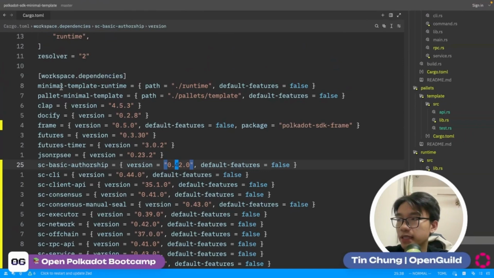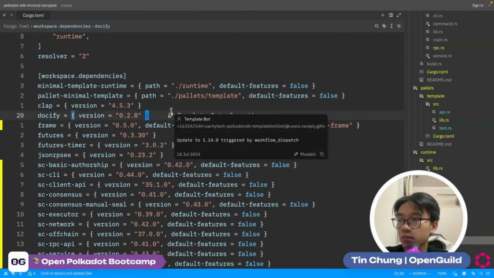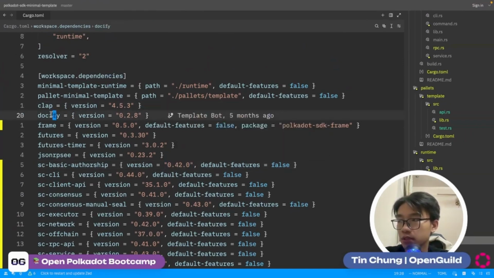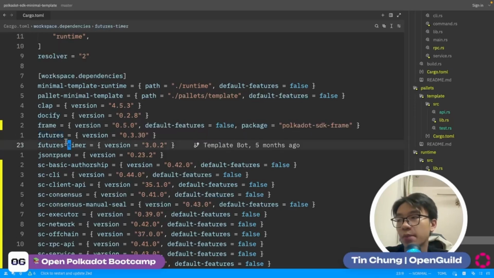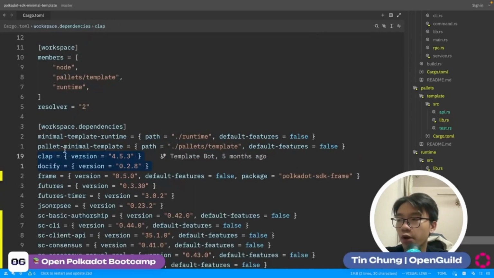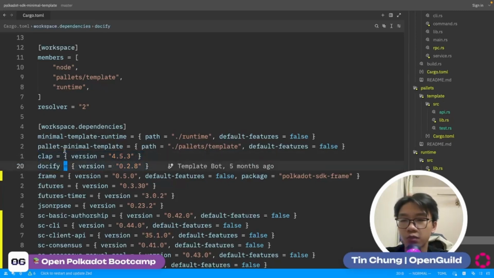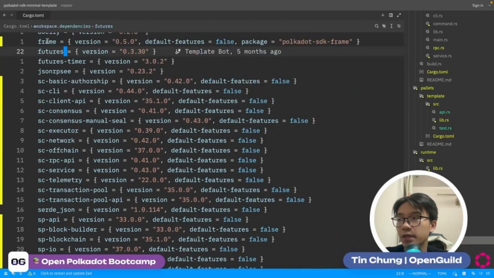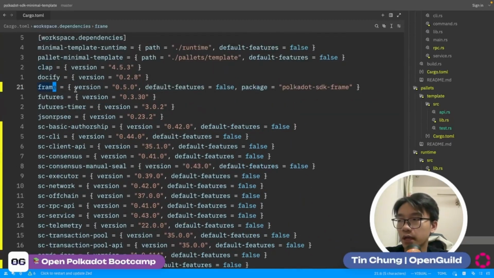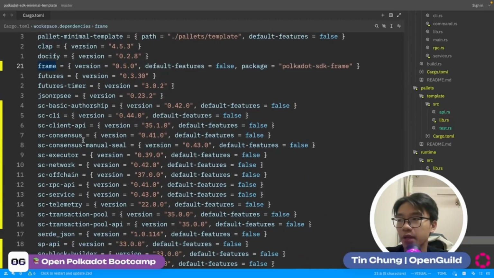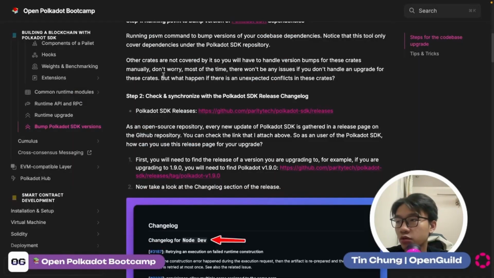In this code base, you can see there are a few other dependencies like clap, docify, futures, futures-timer, and JSON RPC. These are not under the Polkadot SDK crates, but are basically some Rust crates. So these are not upgraded by PSVM; only the dependencies made for the Polkadot SDK can be upgraded using the tool PSVM. But what happens if there is an unexpected conflict in the crate? You already saw it when you tried to downgrade to 1.7.0.